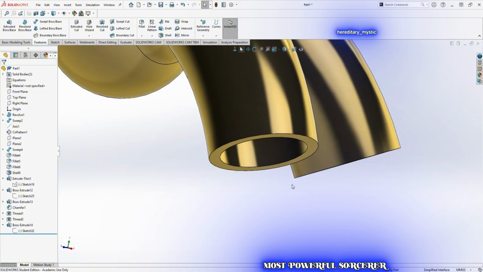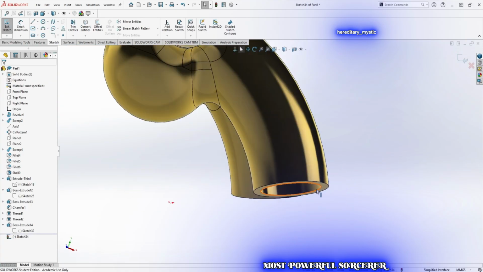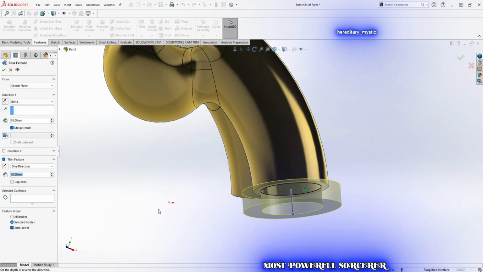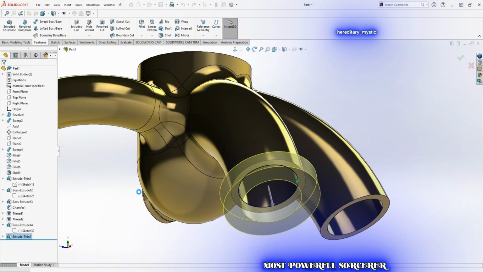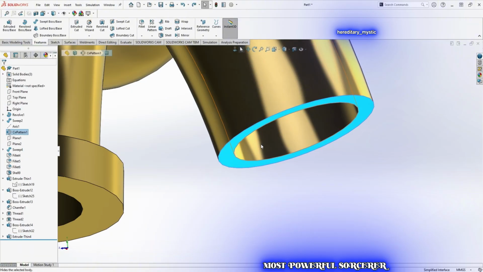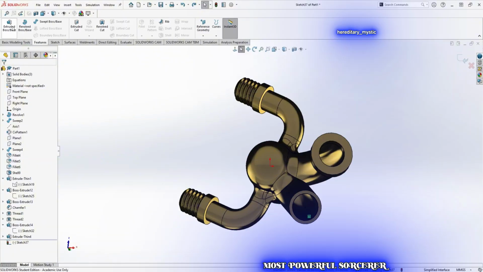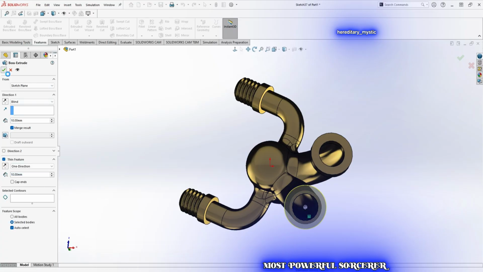Okay, so for the next portion, we're going to fill in this part. So I'm going to go here to sketch, click on this line, convert entities, and then right away extrude boss base, and click on thin feature, and it's already the way I want it. So I'm going to click check, and we're good. Here, I'm just going to do the same thing. Convert entities, extrude boss base, thin feature 10. All right.